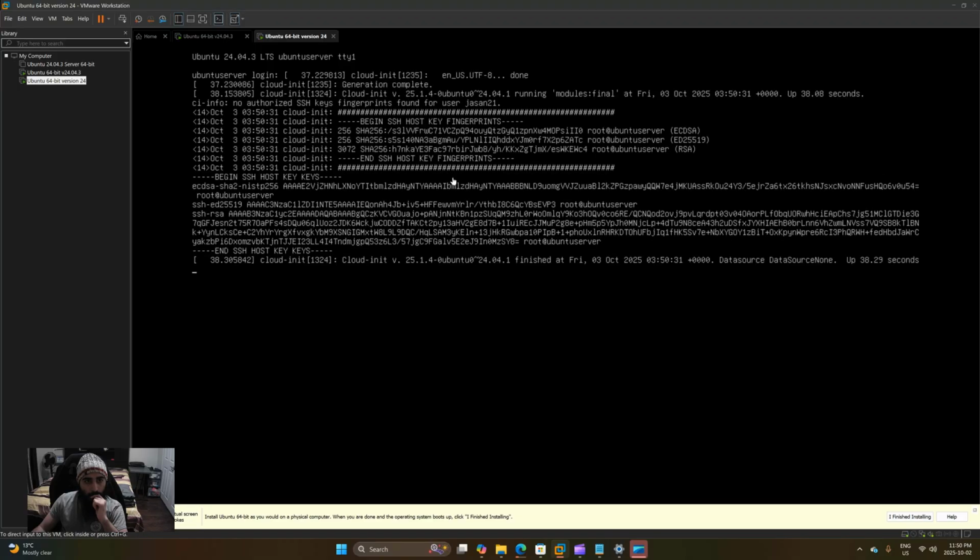We see all the settings there, and it looks like we are almost complete. Once it's all done, we will be able to log in with our credentials. So I just hit enter, and that gave me this prompt here for the login.